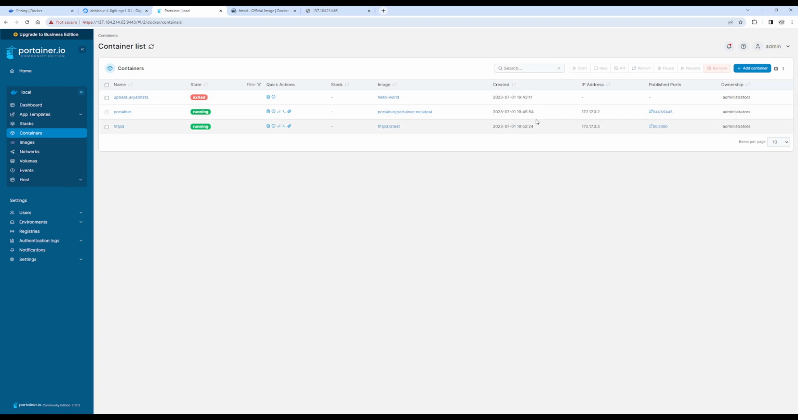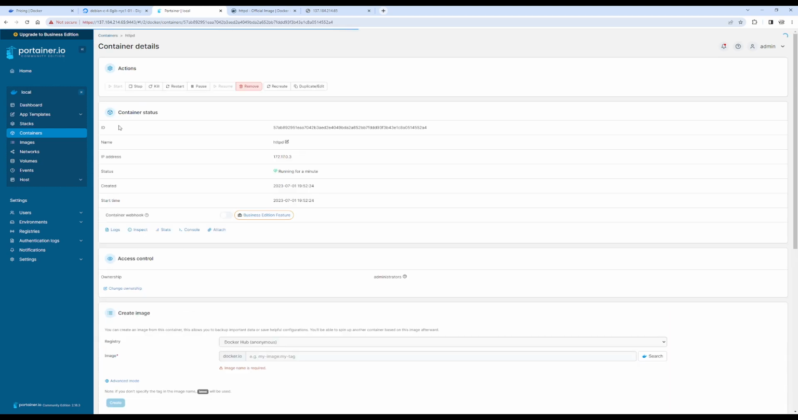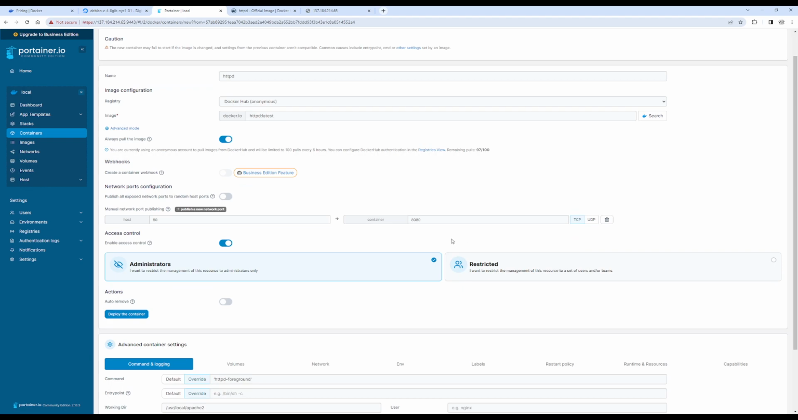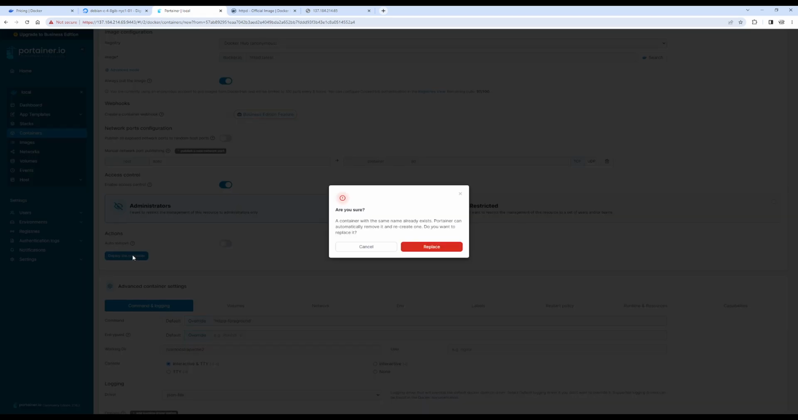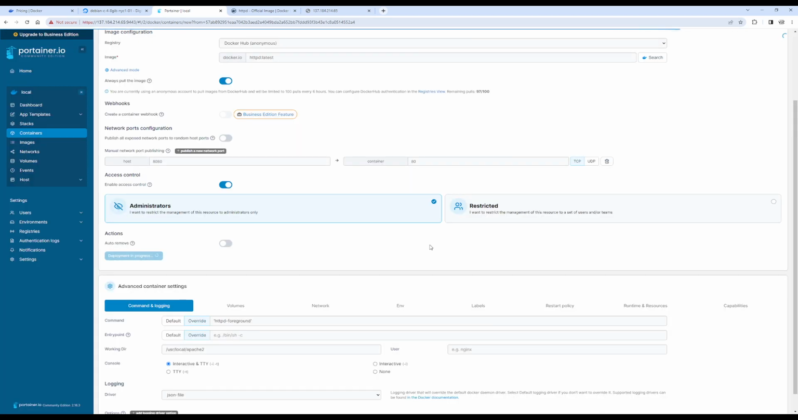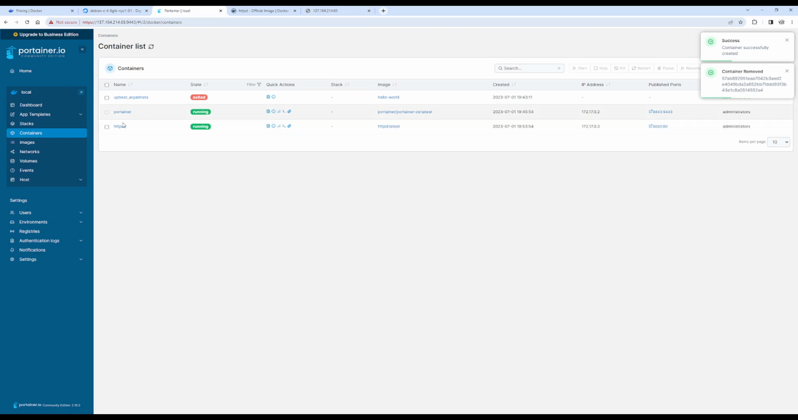That's good because we can edit our container. So we just go in this container and we click duplicate/edit. So you can see here's our problem. Our container has port 80, but our host port is actually 8080. So we just switched it around. And that's no problem. We deploy the container. It asks if you want to recreate the container or replace it, we'll click replace because we want to update it. And it's running again.